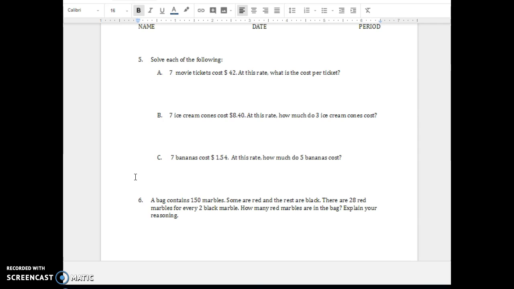B. 7 ice cream cones cost $8.40. At this rate, how much do 3 ice cream cones cost? C. 7 bananas cost $1.54. At this rate, how much do 5 bananas cost?